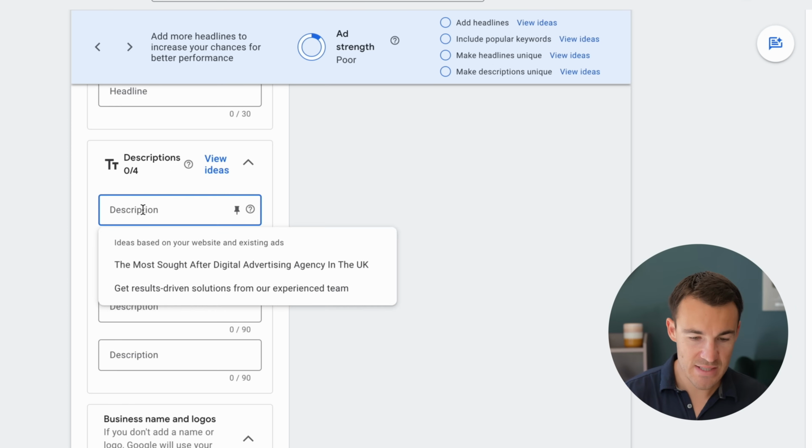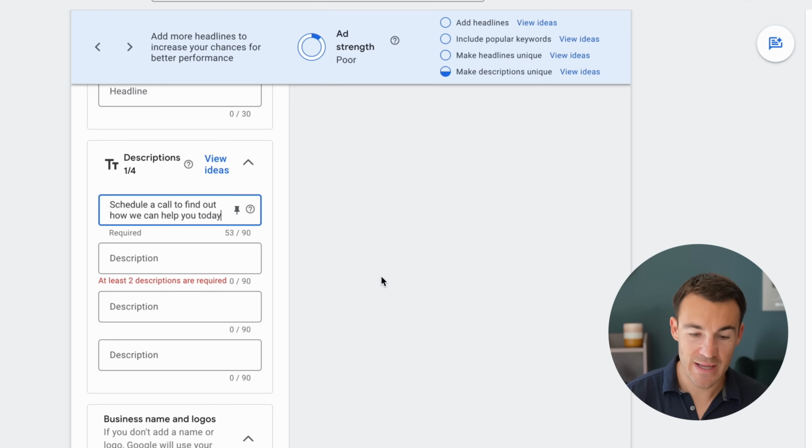So I'm going to add in, this is a headline, "Schedule a call to find out how we can help you today." Something really specific and CTA based like that is, I think, a good one to add into the mix. And remember, depending on how long these are, Google might use more than one description in one ad, and it also depends where it's being shown, desktop versus mobile.